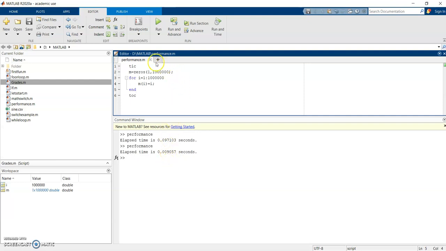There is quite a lot of reduction in the processing time for this code when we just pre-allocated the space for M, for the matrix M.